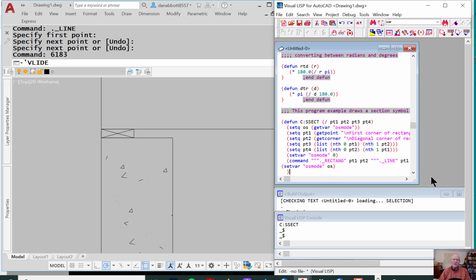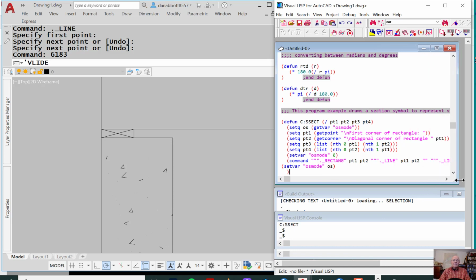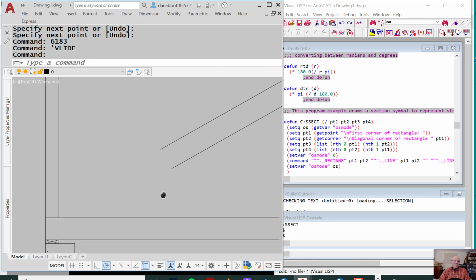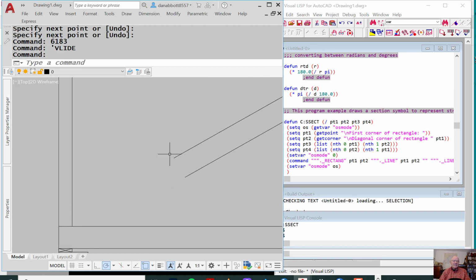Now let's do some more things with this. When I say let's do some more things with this, I'm going to need error trapping in this. But I'm looking at this now and I'm thinking, wouldn't it be nice if I could bring this in at an angle? So if I come back out here, now very seldom, by the way, in architectural am I going to need to put that section symbol at an angle. So this is probably not necessary.